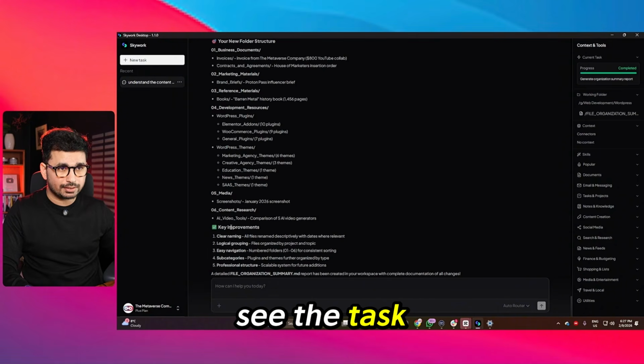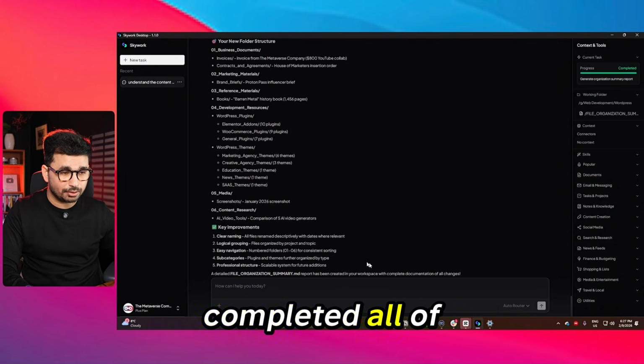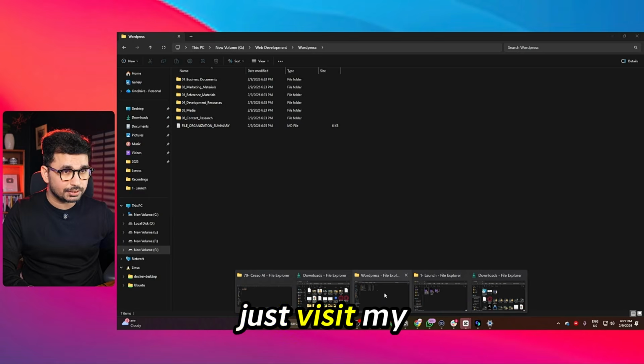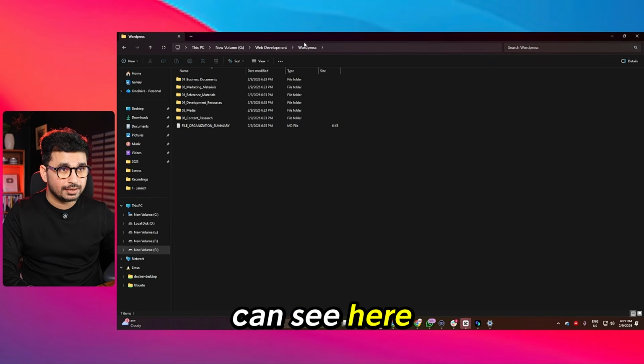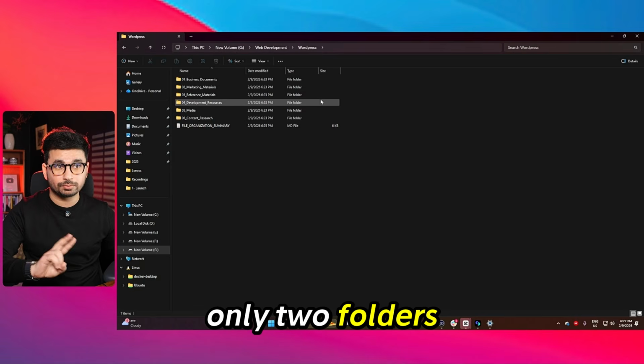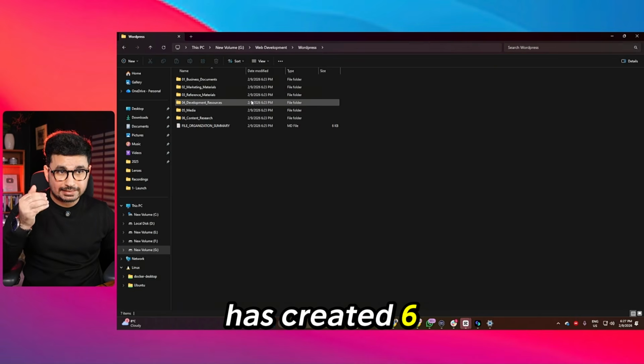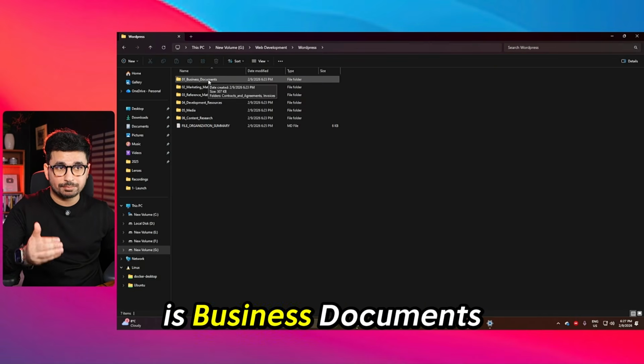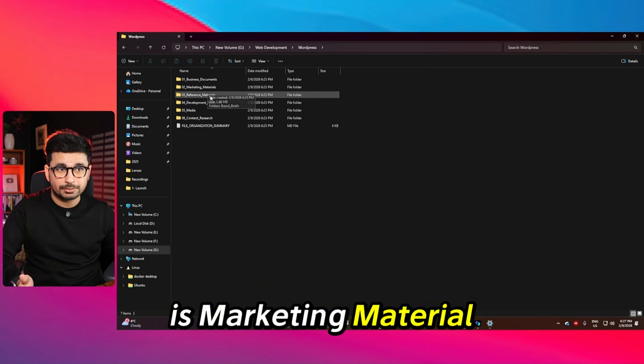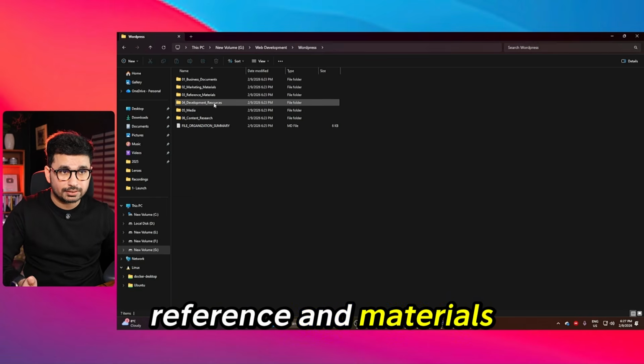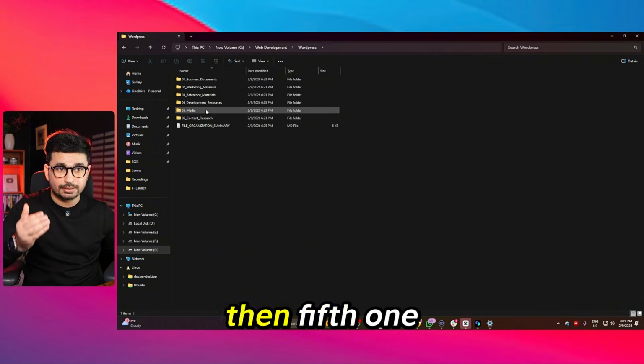And there you go, you can see the task is completed. It has already completed all of the tasks. Now let me visit my folder again, and you can see that in this folder previously there were only 2 folders, and now it has created 6 different folders. The first one is business documents, the second one is marketing material, the third one is reference materials, the fourth one is development resources, and the fifth one is media.